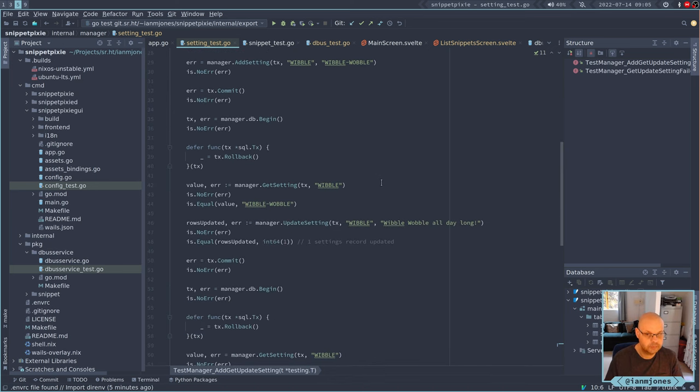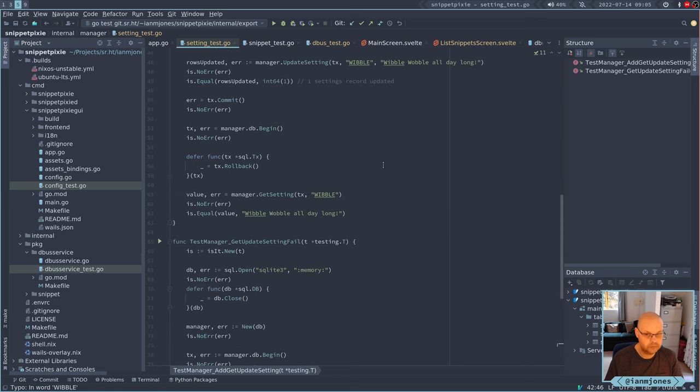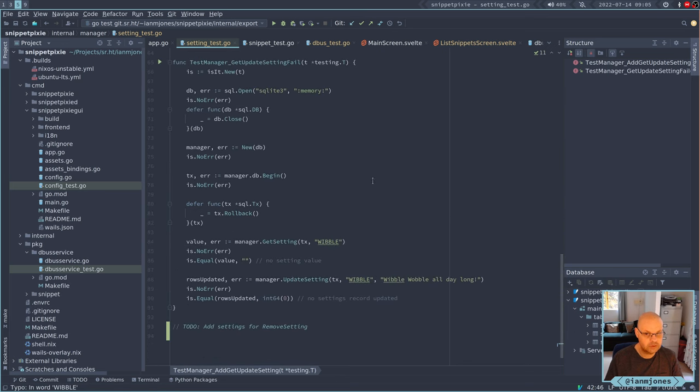What I should have done was a get where it fails. Have I got that there? I did. Oh yeah, that's right. Okay, and I fixed that up the other day. That's a good point. So I've already got that covered. I wanted to make sure that when I do a get and a setting key doesn't exist in the database, that it just returns no error and is empty.